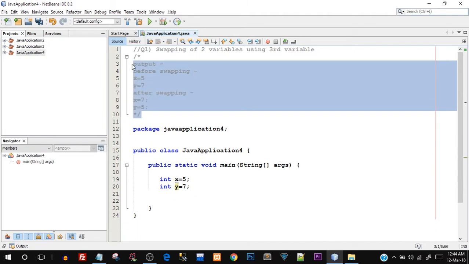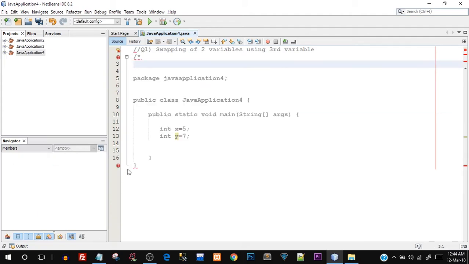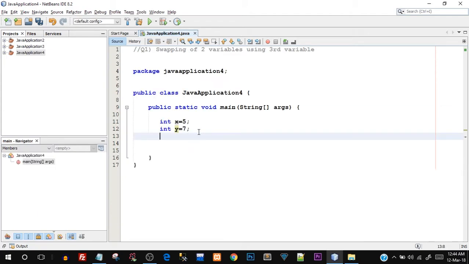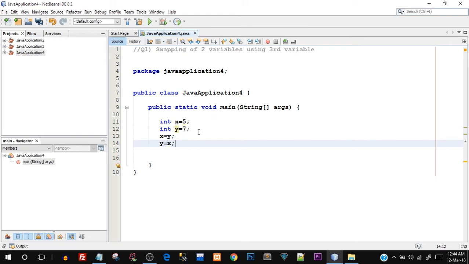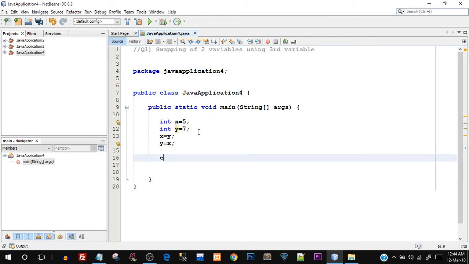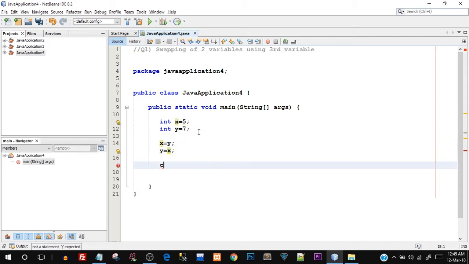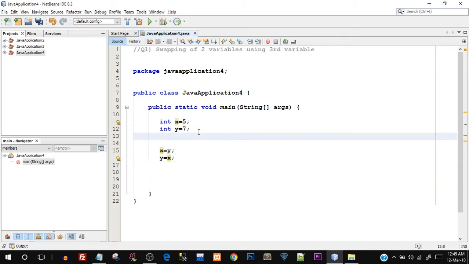So let me just erase this output because it is eating up our screen. Now swapping cannot be directly done by saying x equals y and y equals x. If I do this and try to print this, let me just print the values as well. So I'm gonna say System.out.println "before swapping", and I'm gonna append the value of x, then again append the value of y. Let me just first run this and check it.